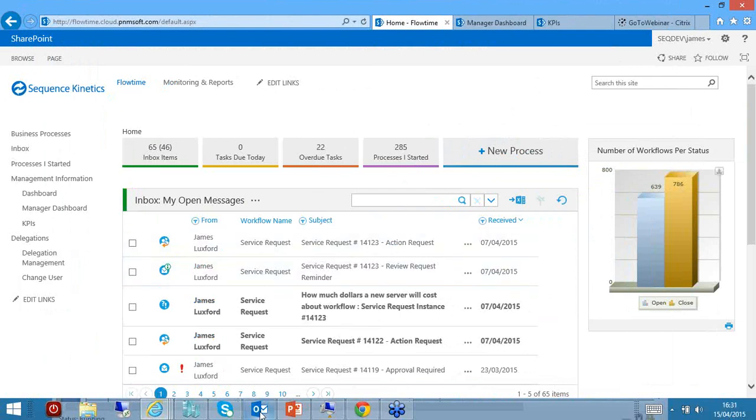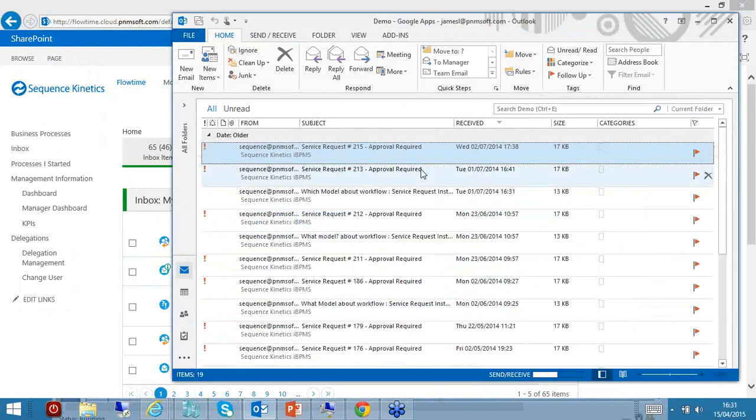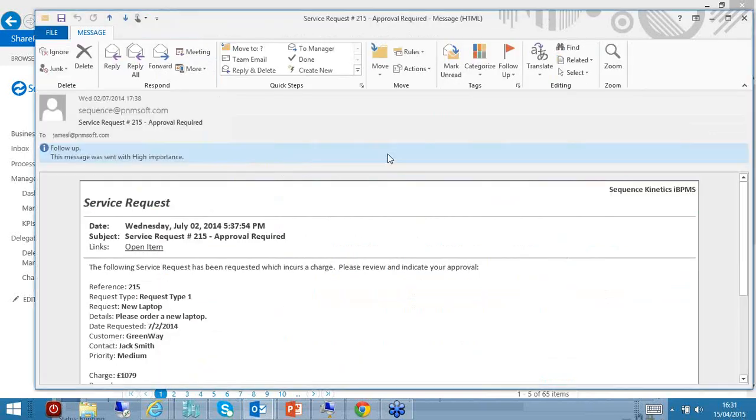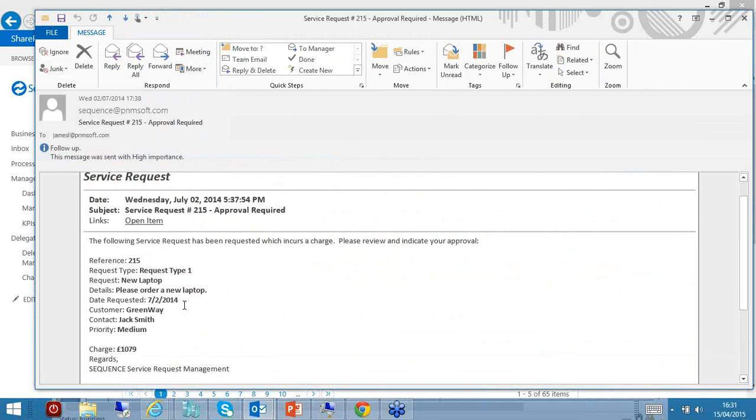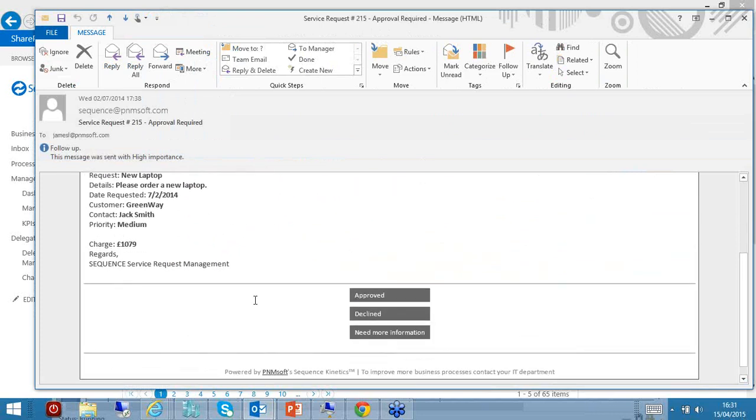But as well as SharePoint, we find many of our users may not be in the portal all the time, so they may want to use Outlook or other email clients to access notifications and tasks. And here is an example of a list of tasks. Within those tasks, the email can contain as much information about the process, including links to action those processes, and also our one-click buttons that allow me as the user to action those just by clicking on a button.